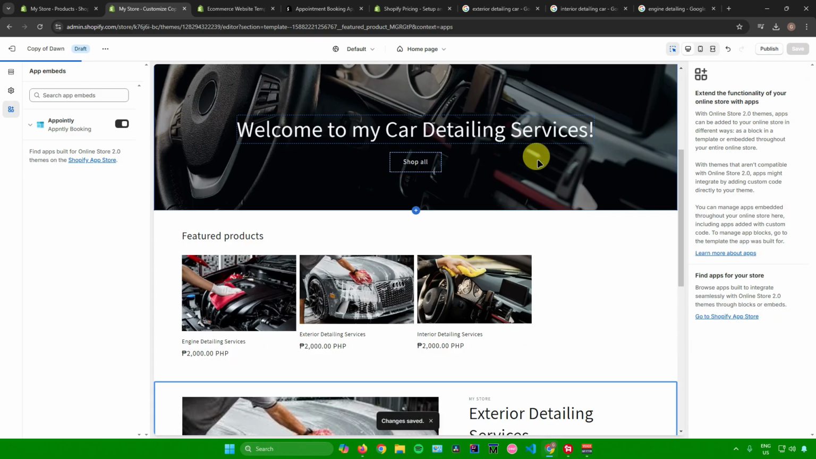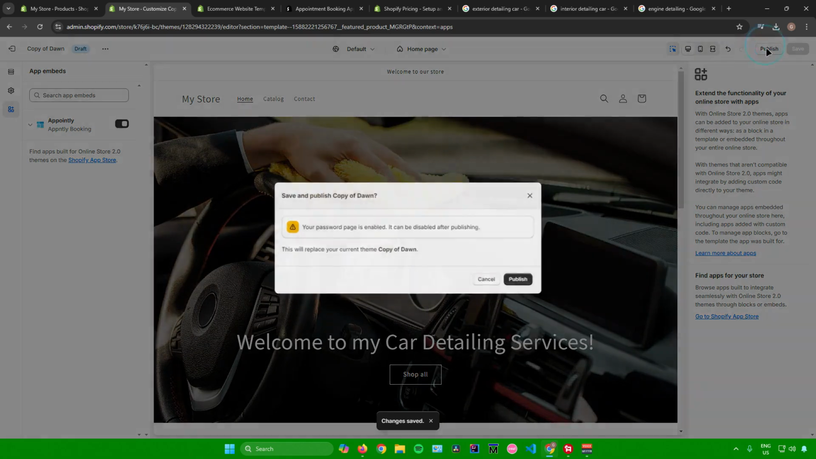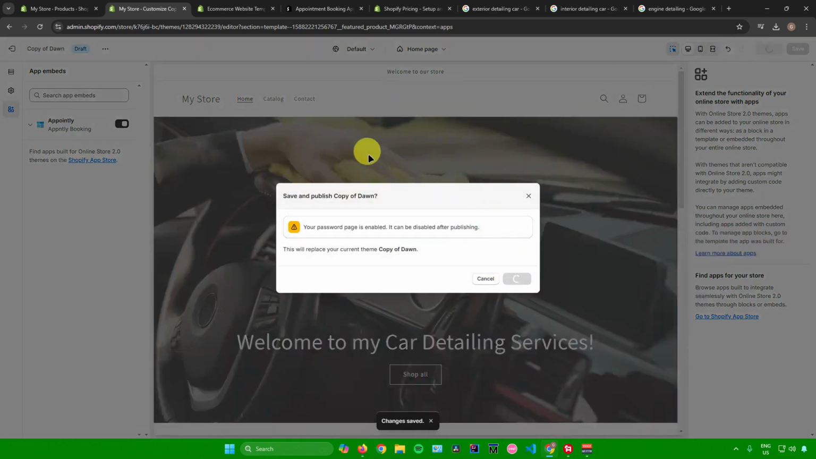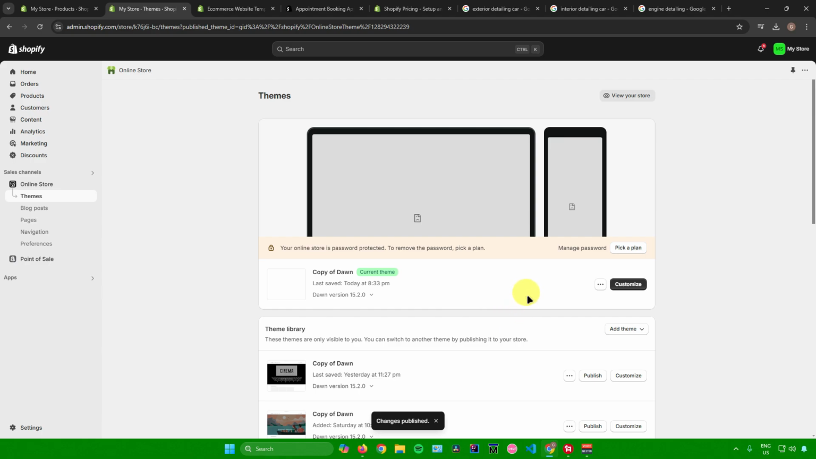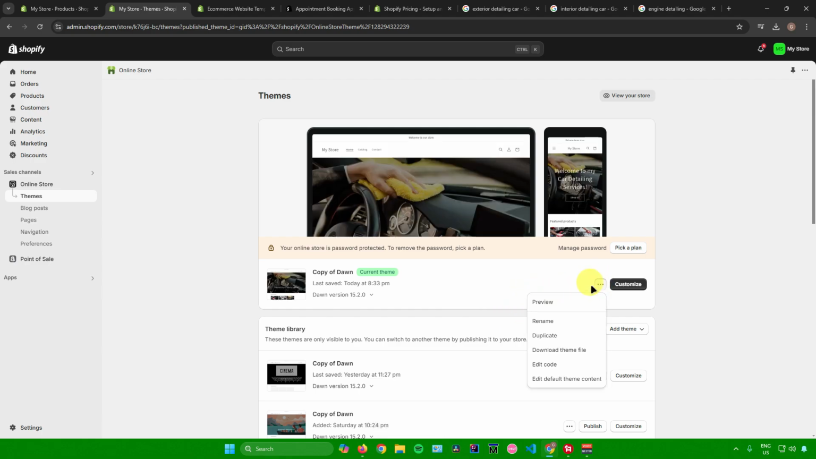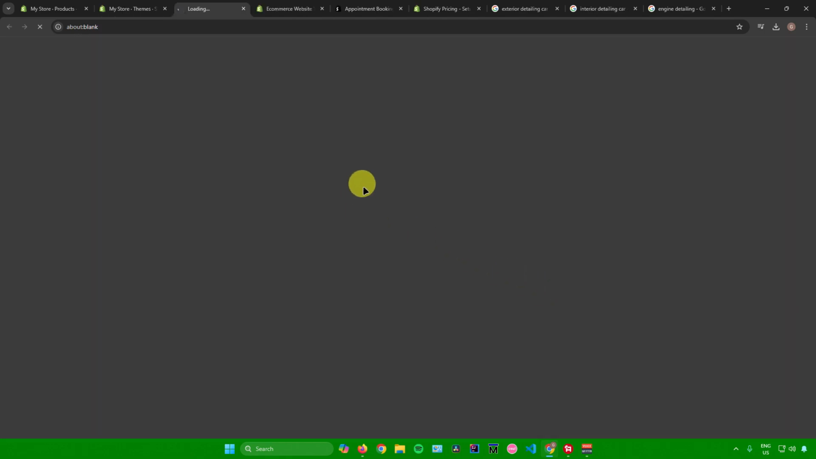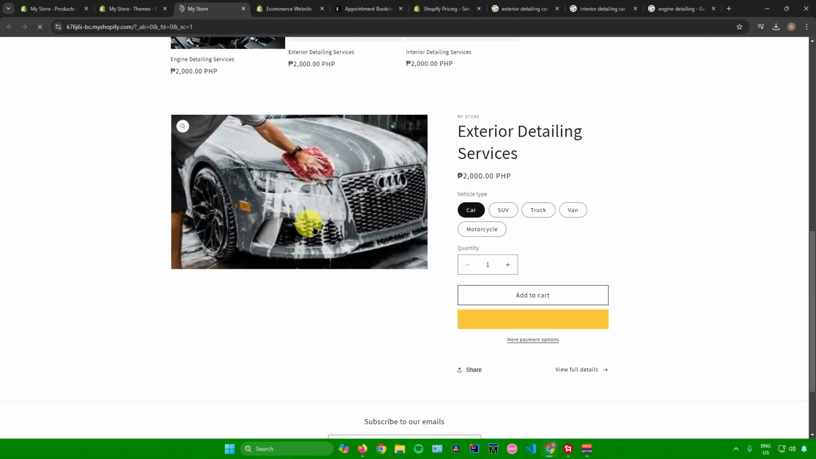And then after that, once you're ready to publish your website, just click on publish right here, click on publish again. And then after that, your website will now be published. So to preview your website, just simply click on these three dots over here. And then after that, just click on preview. And then after that, you'll be redirected to your website right here.